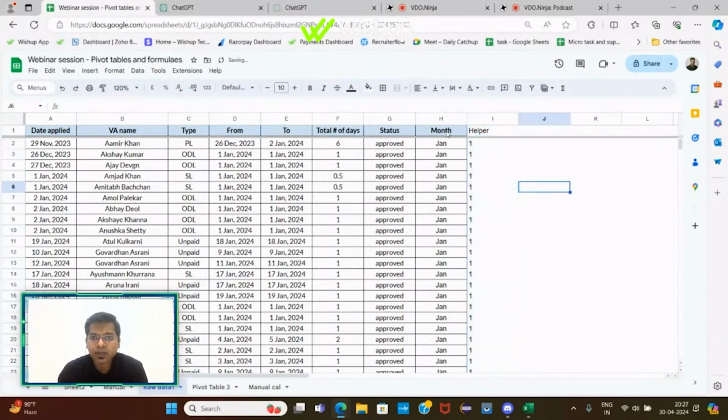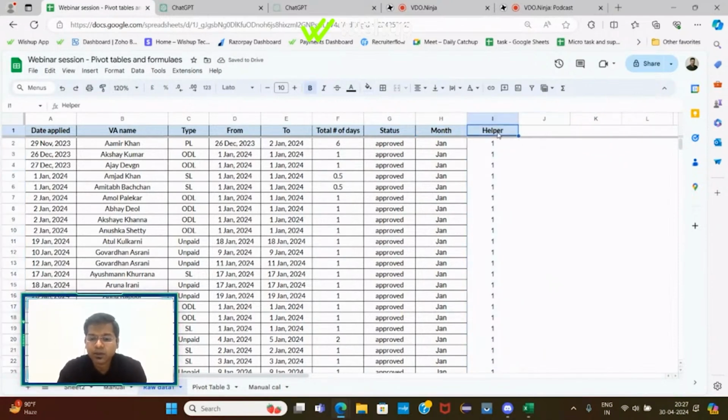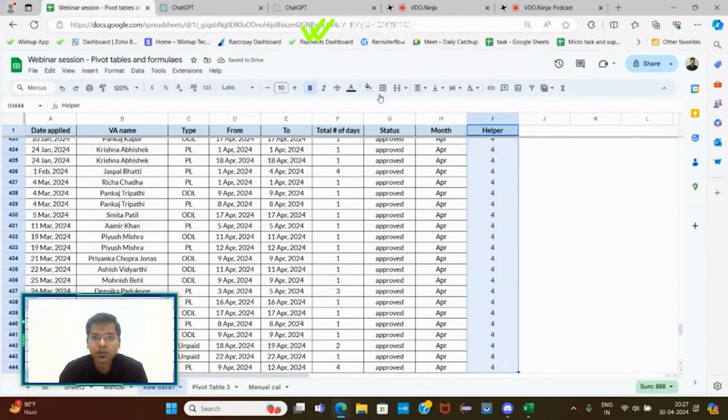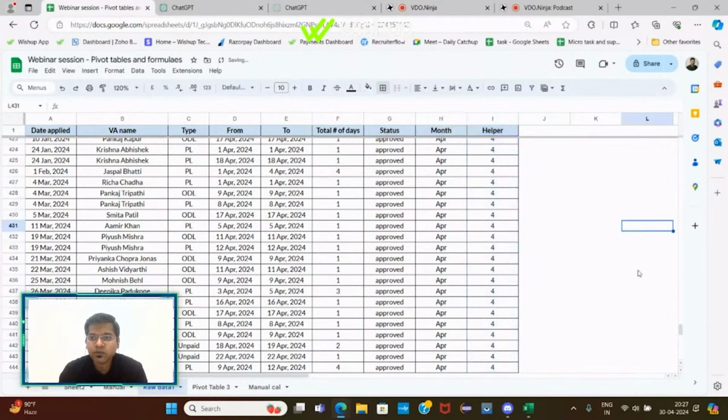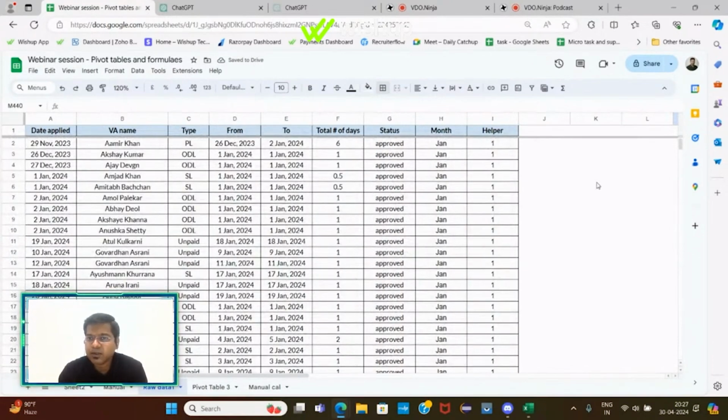I'll centrally align this. I'll give the same formatting as this one. Then I'll simply align. So you see, the formatting is also very important, even though this looks very minuscule. Without formatting, this will start looking unprofessional. So let's not go that way. Now I have this additional information of helper column.